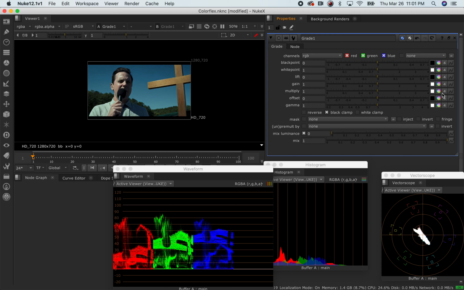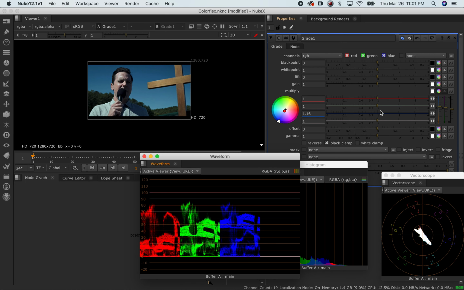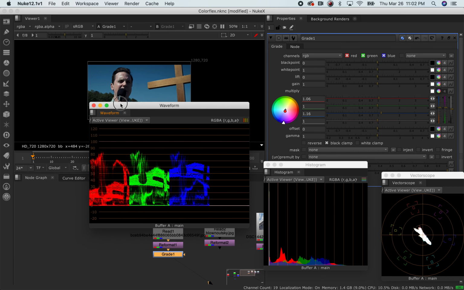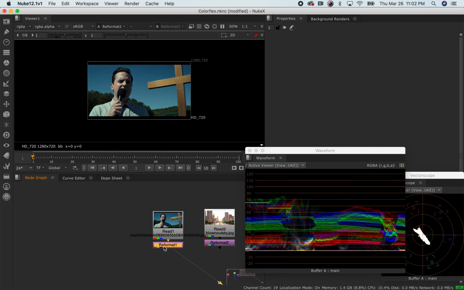I could open up these wheels and calibrate it that way. Boom. Yeah. There it goes. And if I were to come over here and I wanted to adjust the, hold on. I'm just gonna get rid of this junk.